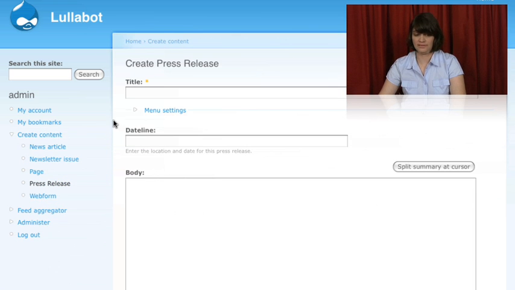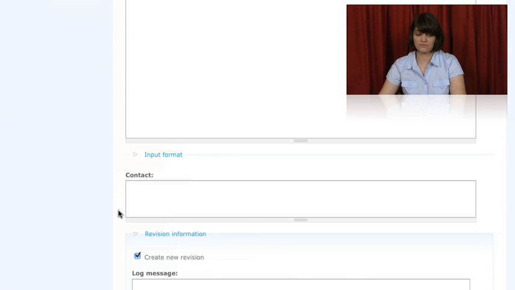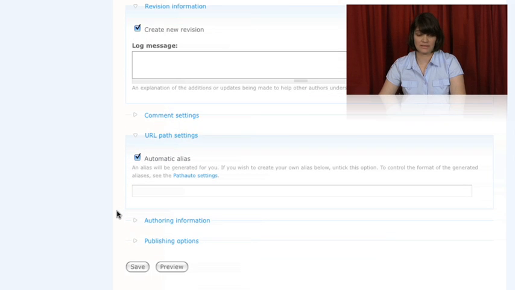So this is my new content type. Again, I have a title and the body, which are the ones that come with core, and then I've added dateline with the CCK module, and if we scroll down, here's the contact field that I added with CCK as well. And if we come down here and look at these default settings that we set, it is automatically creating a new revision for us. So when we create this, it'll know that it needs to keep track of all the revisions. Every time someone edits, it'll keep track of that for us.